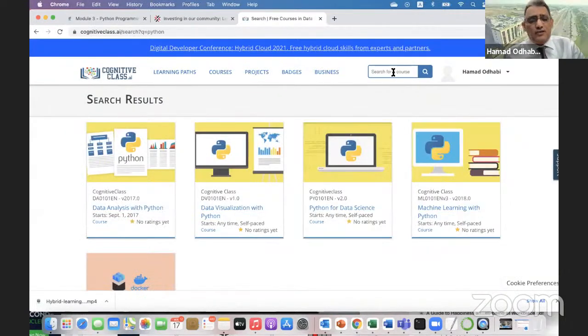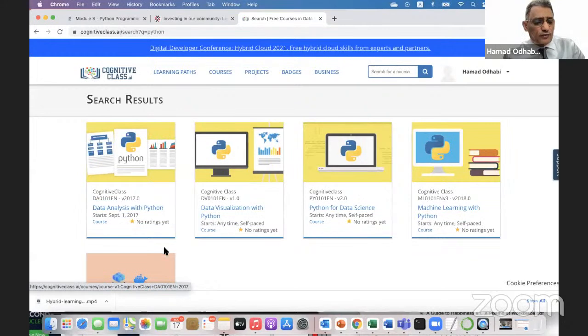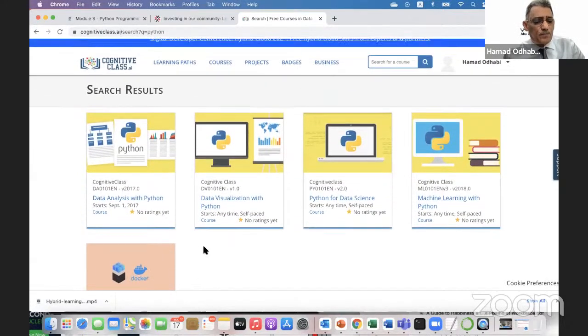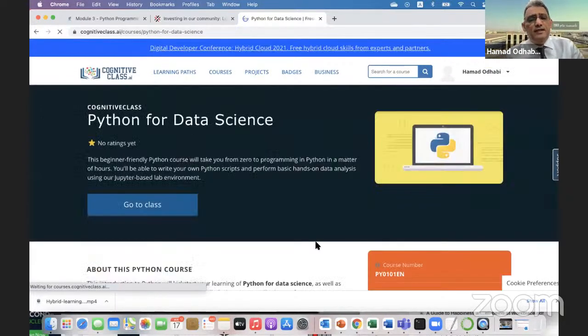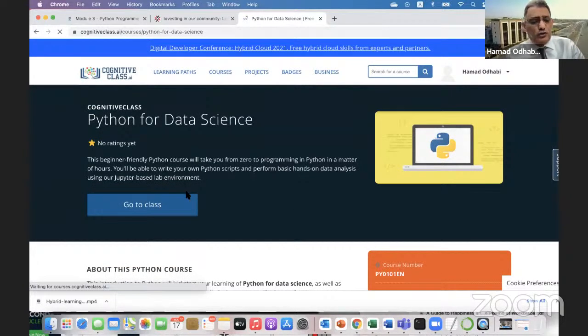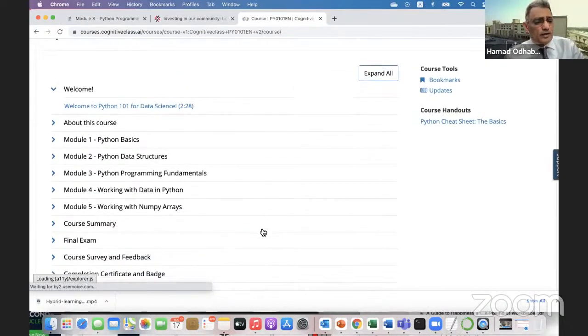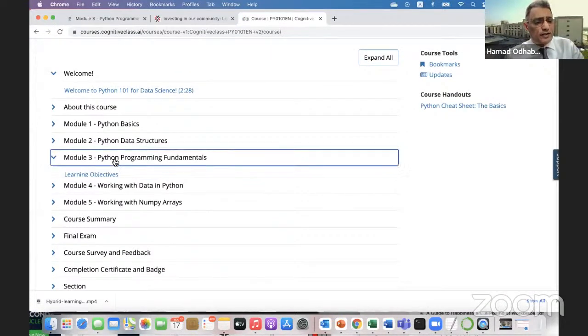If you search there for Python, there are 5 courses in this list related to Python. We're doing this one. If you click on Python for Data Science, it should ask you to enroll and do things like that, and then you go into the class. So today we're doing module 3.